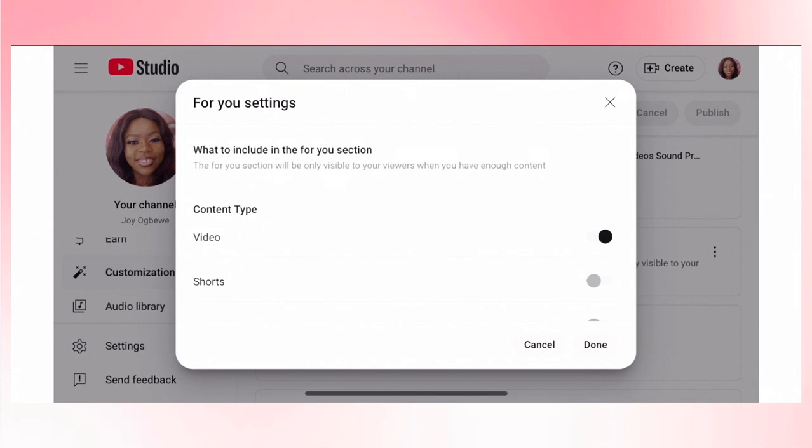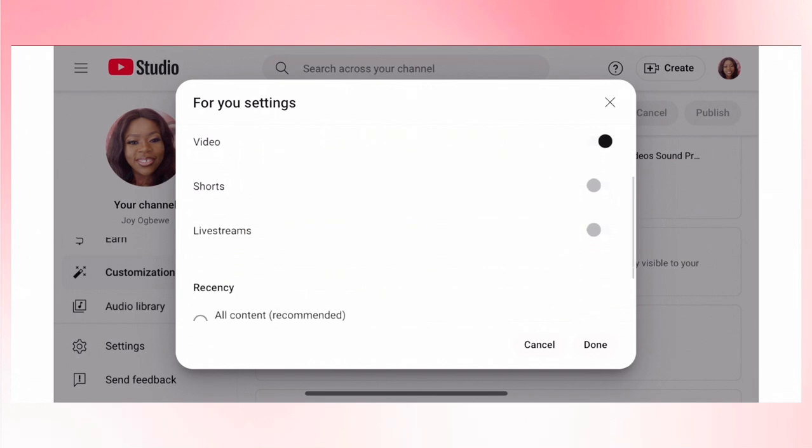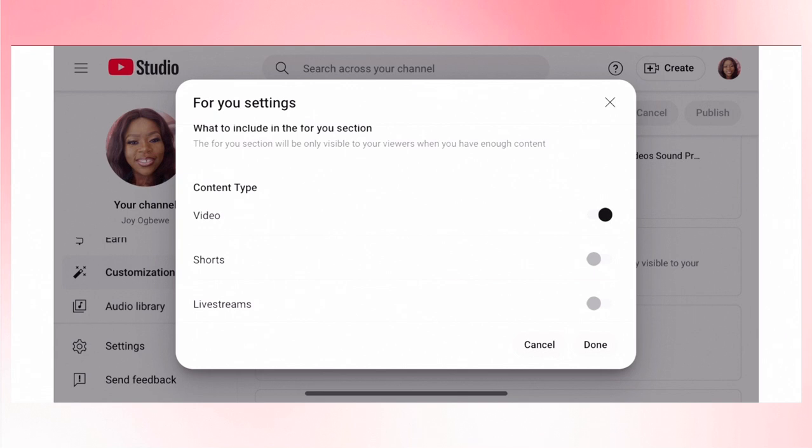See the For You settings, which say what to include in the For You sessions. These are all channel types. Under content types, I choose videos. I want only my videos to be in my For You. This For You is what YouTube recommends to people more in your channel.